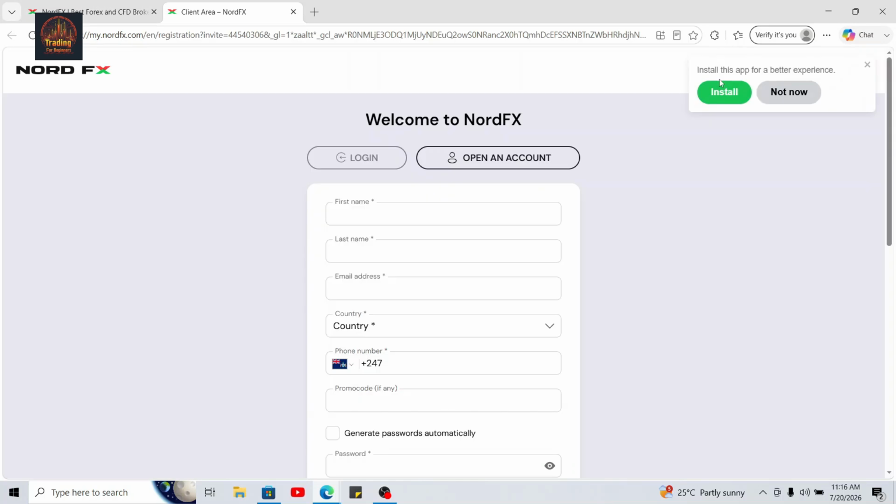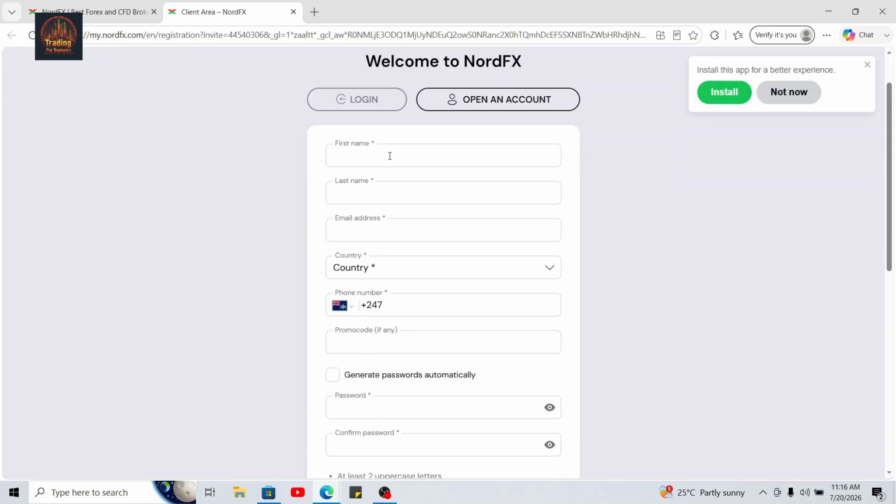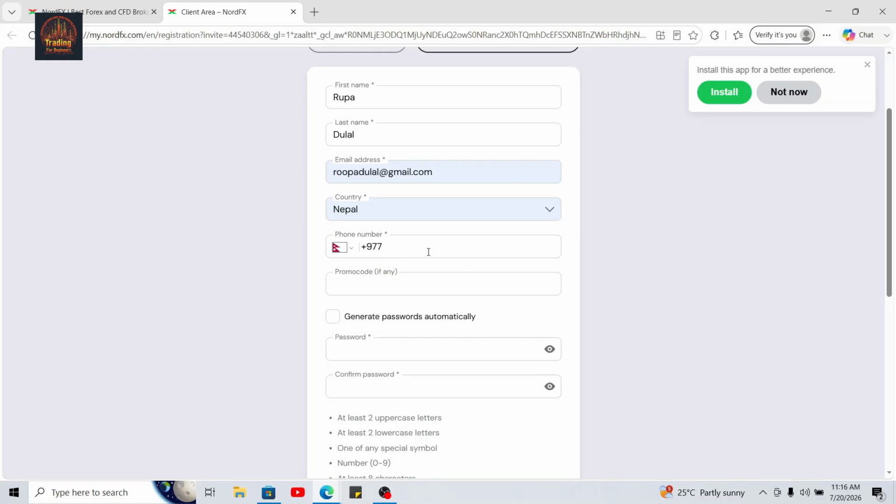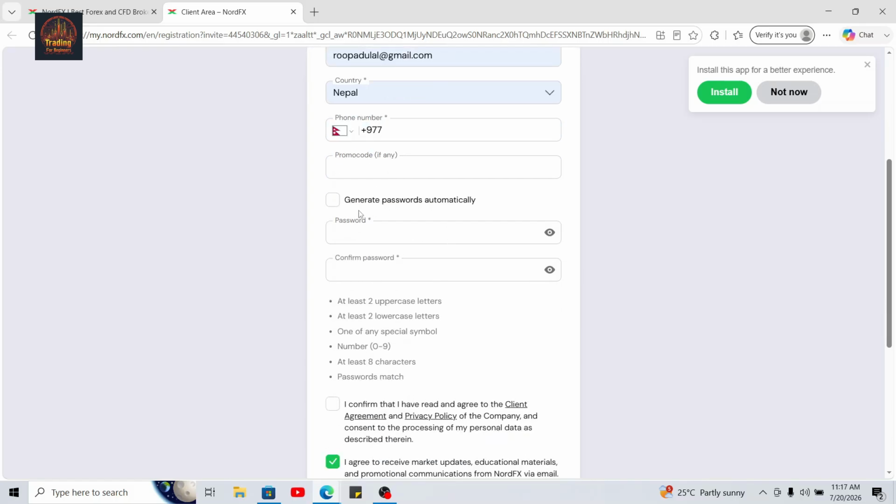Now once you're inside this page, go ahead and fill in your first name, your last name on the next field, a valid email address for yourself, choose your country and enter your phone number. I'm not gonna type in the phone number right now, I'm just gonna skip this, but later I will. If you've got any promo code, go ahead and enter it over here. If not, just skip this step and where it says generate password automatically, if you want automatic password, just click on this box. If you want to add your own password, just go ahead and type it down.